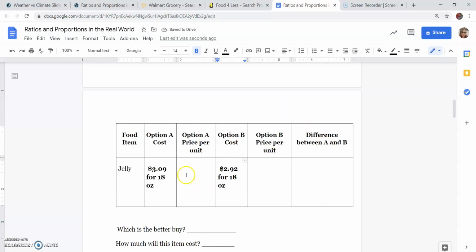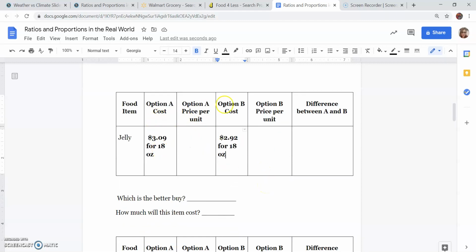Now I've got my option A and my option B. Based on this, which one is better? Which one is better to buy? How much does this item cost? And again, we're going to go over the unit price in the class, but for right now, I just want you to put this.